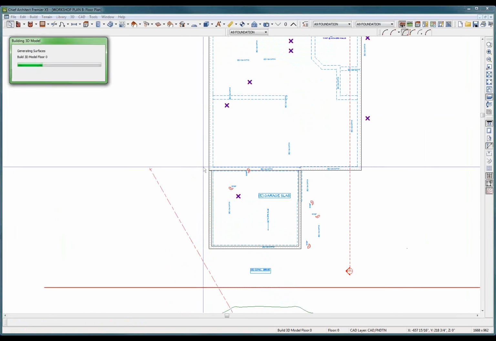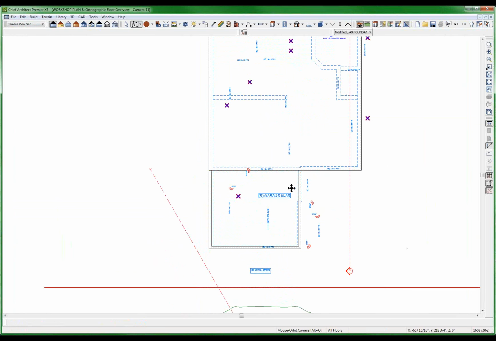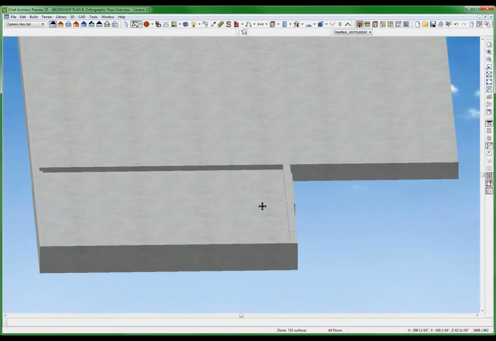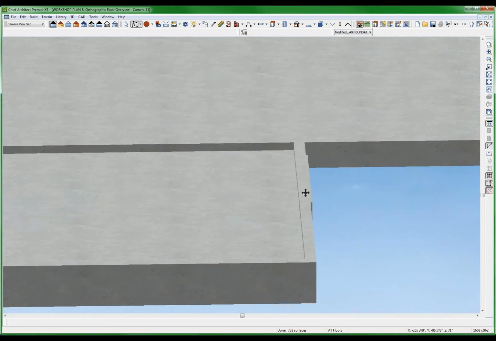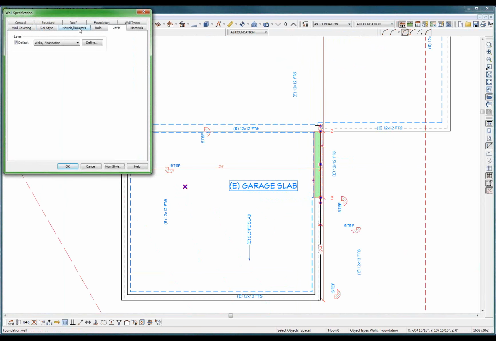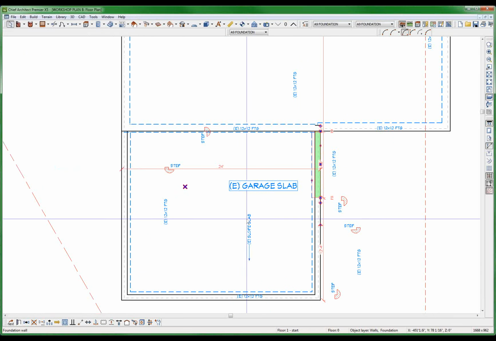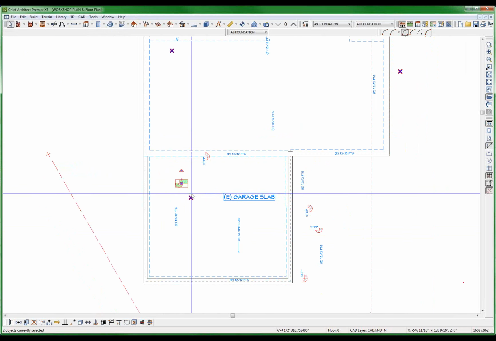So now I think I should have a Shift G. I should have my slab. Yeah, there's my slab. I might have to tweak something in here. I don't know what's going on with this, but anyway, it's not a big deal. It's just not lined up. This footing's not lined up with the foundation line footing outside. So now it should be all good to go.